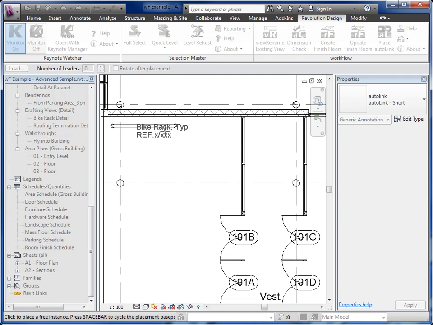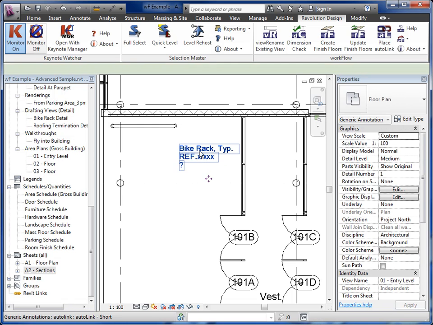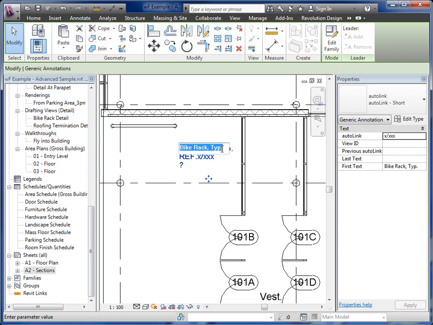This will give me an option to place this annotation here. In this case, I'm placing it for a bike rack that I've got in this project. Of course, this annotation does not only work for bike racks. This is editable text. We can change this to whatever we want. This actually is a bike rack, so I'm going to leave it like that right now. And I'm going to tell it that this is detail 6 on sheet A2.